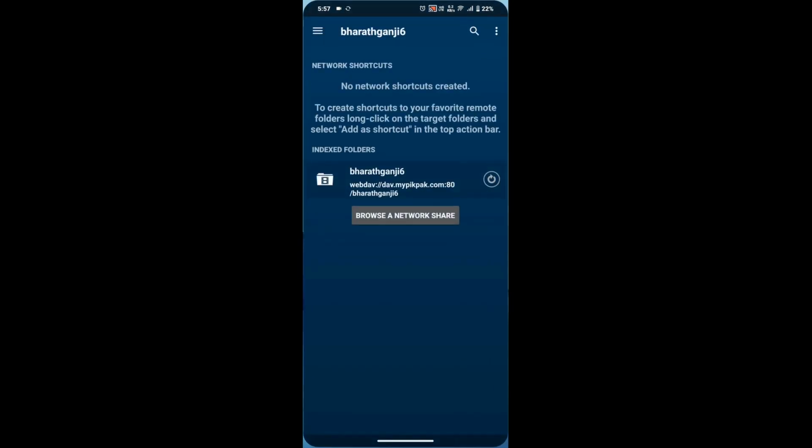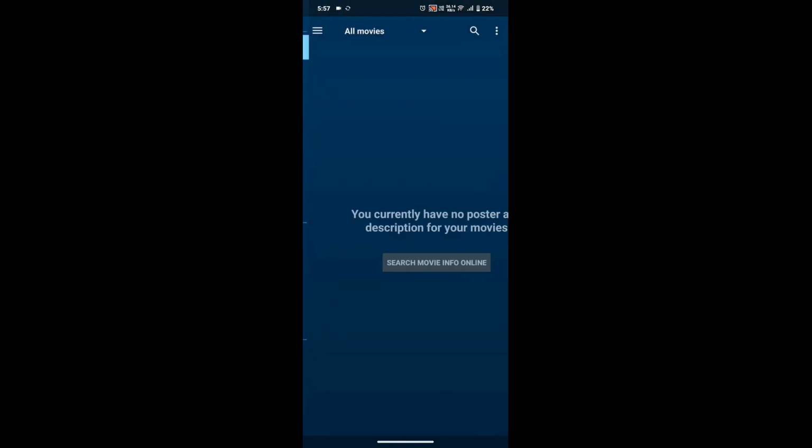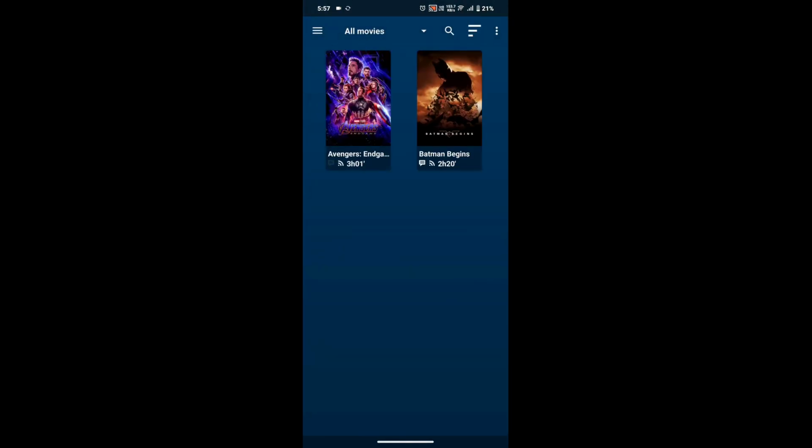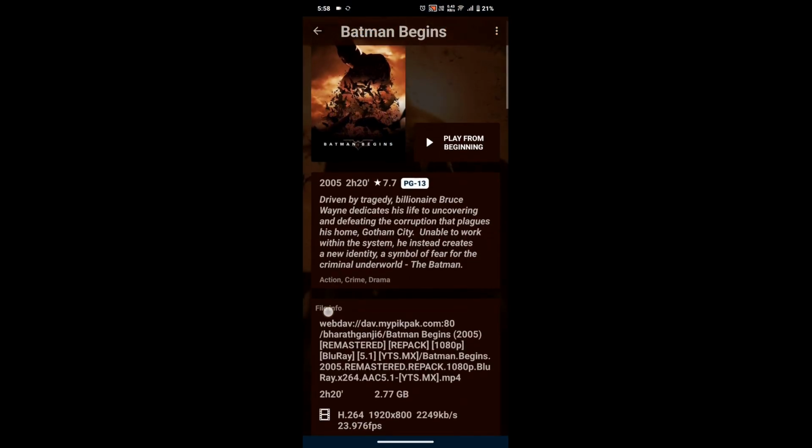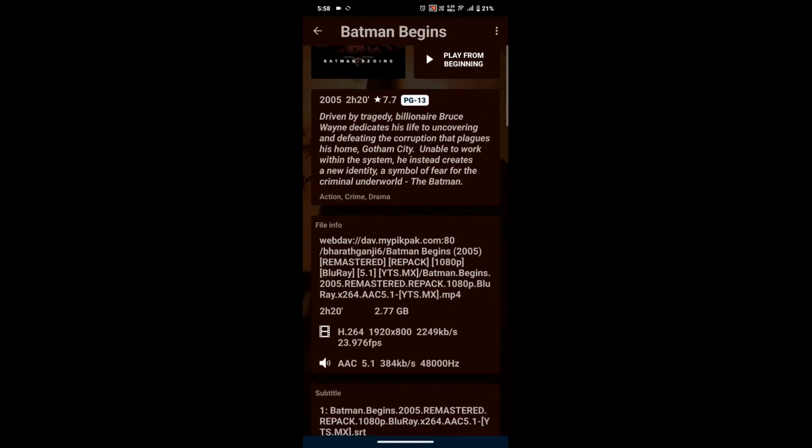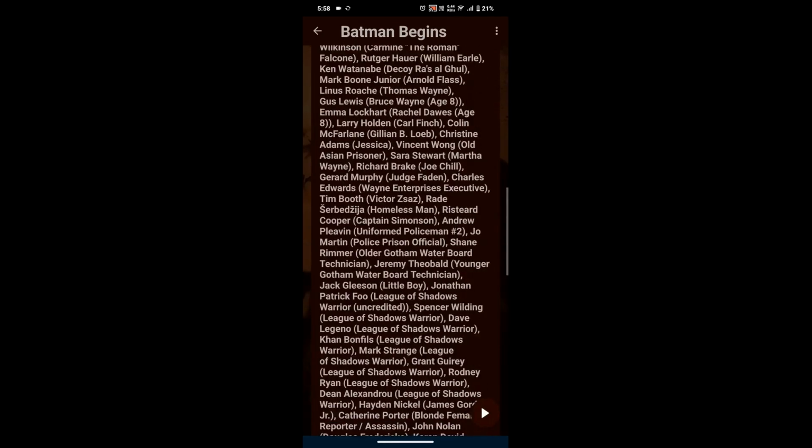Now go to Nova Player again. Click on this reload icon and click rescan content. Now go to the movie section. You can see the movies have been added. As you can see, all the details regarding the movie are available to us.